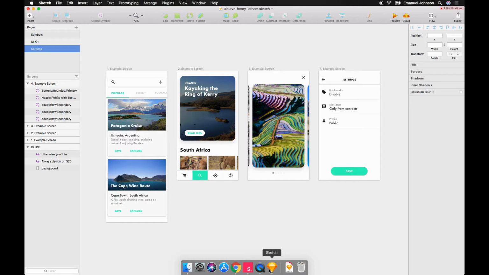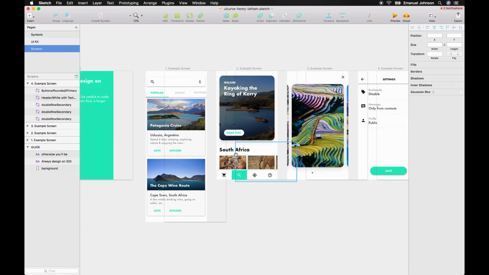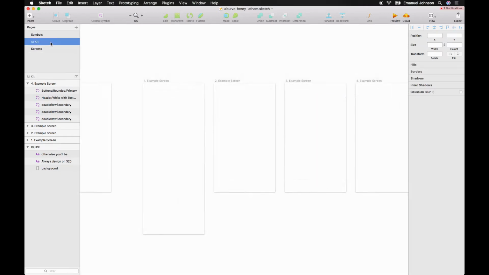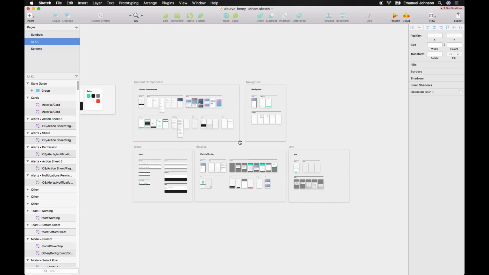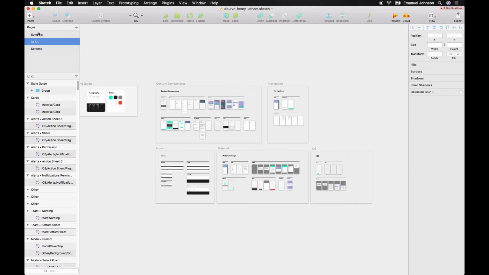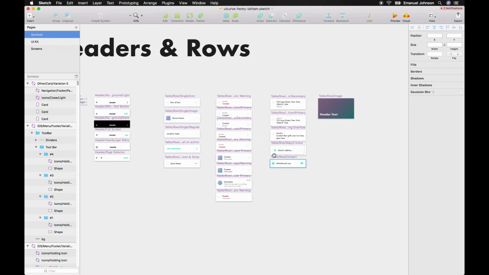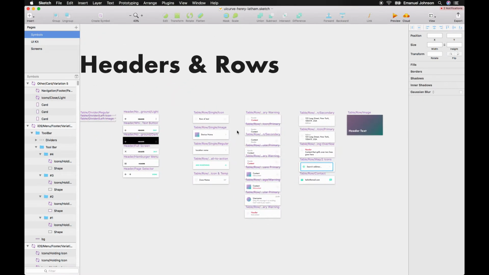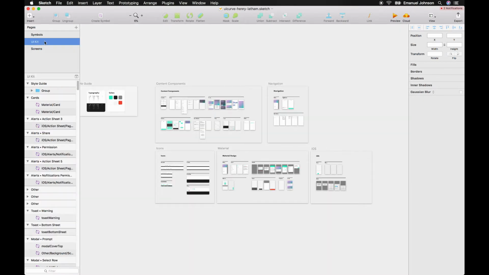So I went and downloaded the UI Curve Henry Latham free resource from the Sketch App Resources website. I downloaded that, I opened it up. As you can see right here, we have 3 pages. One is of the screens, so we have some screens here. There's a UI kit with all of our components and navigation, things of that nature. And then we have our symbols here. These are all the things we're going to have inside this kit.